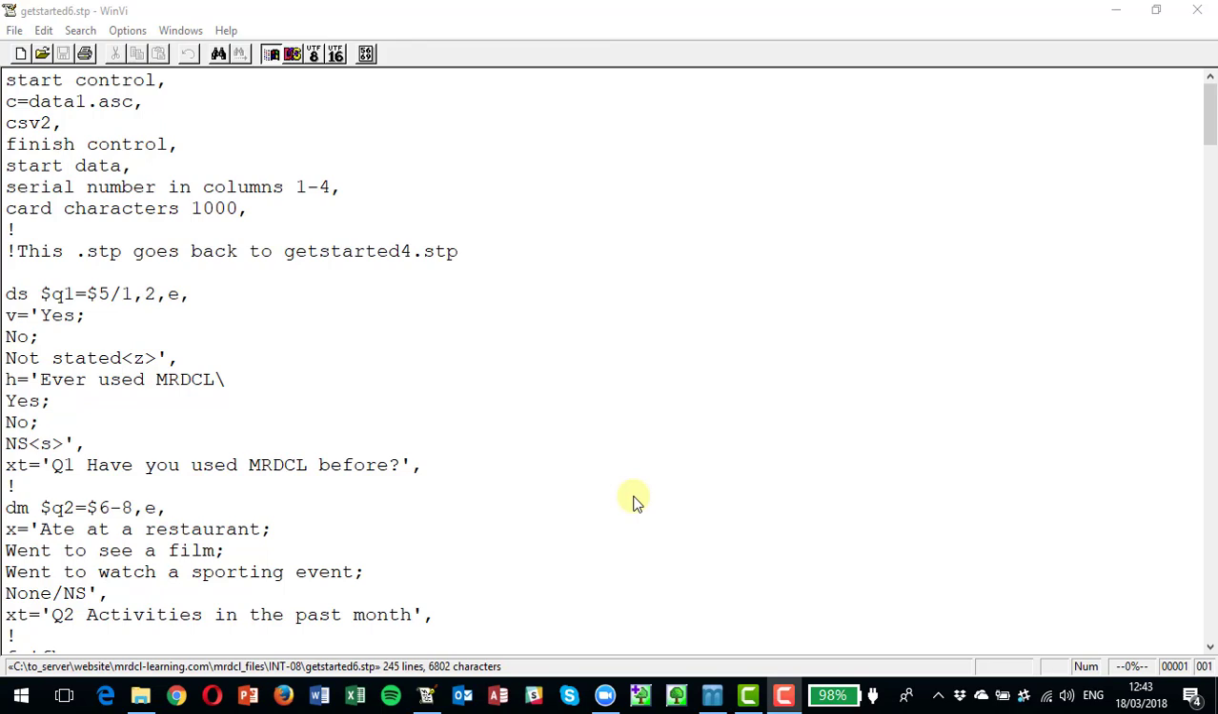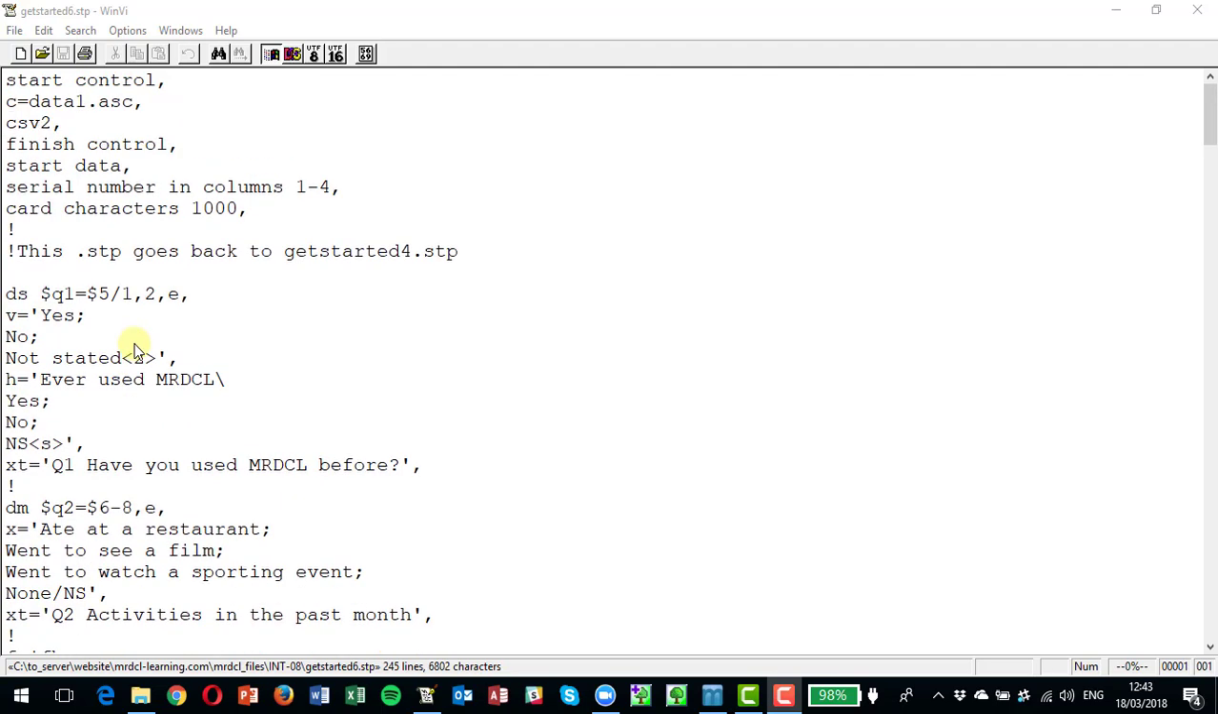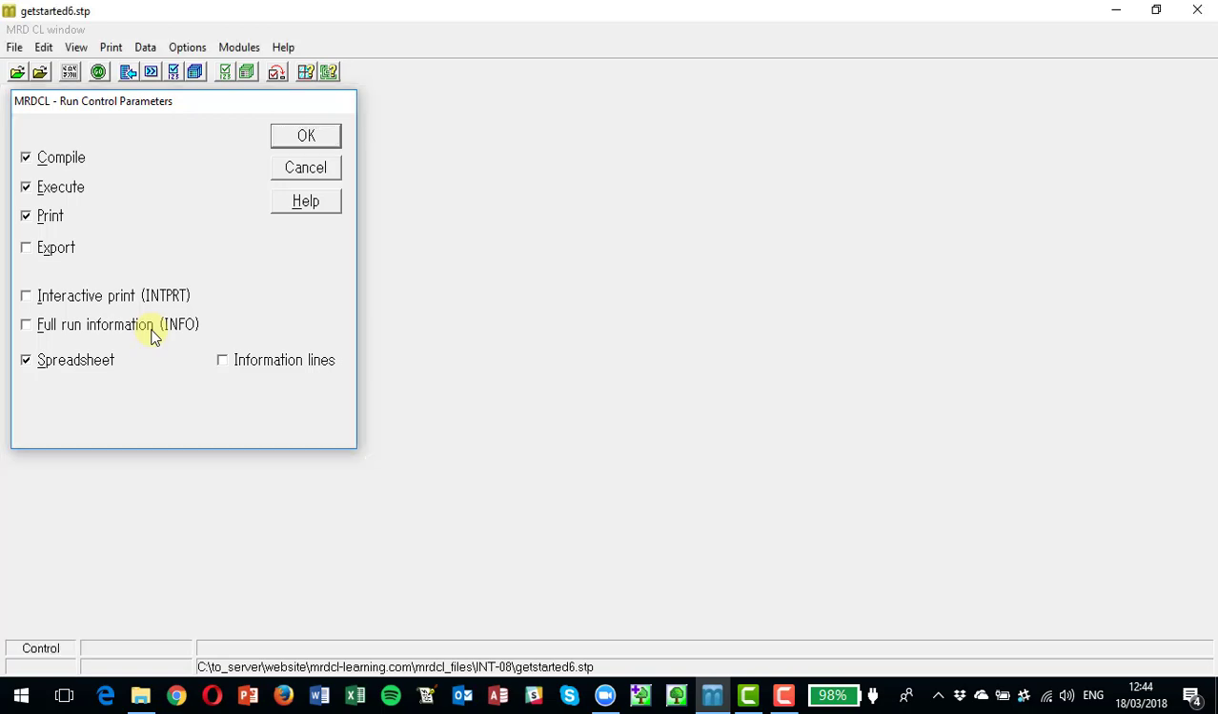So the stages we are going to look at today, we are going to stick in this session to data stages and table stages predominantly, but it's worth just going through what happens when we run an MRDCL script and understanding that just a little bit more. So if we run an MRDCL script, we get the options to compile, execute and print. I'll come to what the compile, execute, print and export mean in a moment.